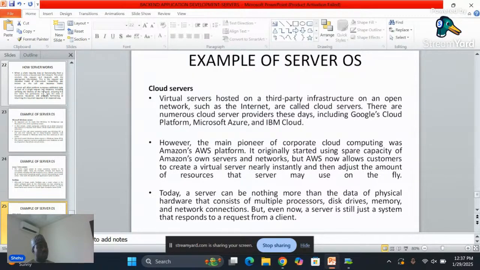So during our physical class, the practicals, we will continue from where we started. We will see how this server works, like we're working with a web server. You see how a web server works.